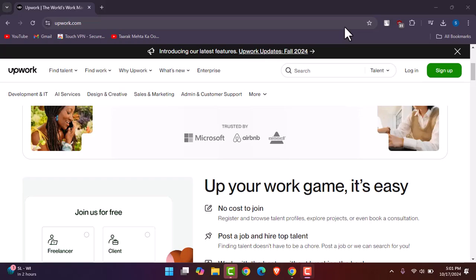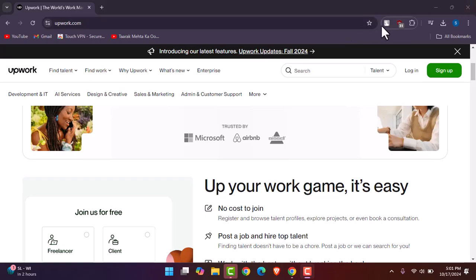Let's get started. For that, simply go ahead and open up upwork.com. Log in, or sign up if you haven't. As soon as you have logged in, you will find this little profile icon on the right side. Once you have found the profile icon, tap on it, and then you will find this option of connects. Tap on it, and you will find this option of buy connects.